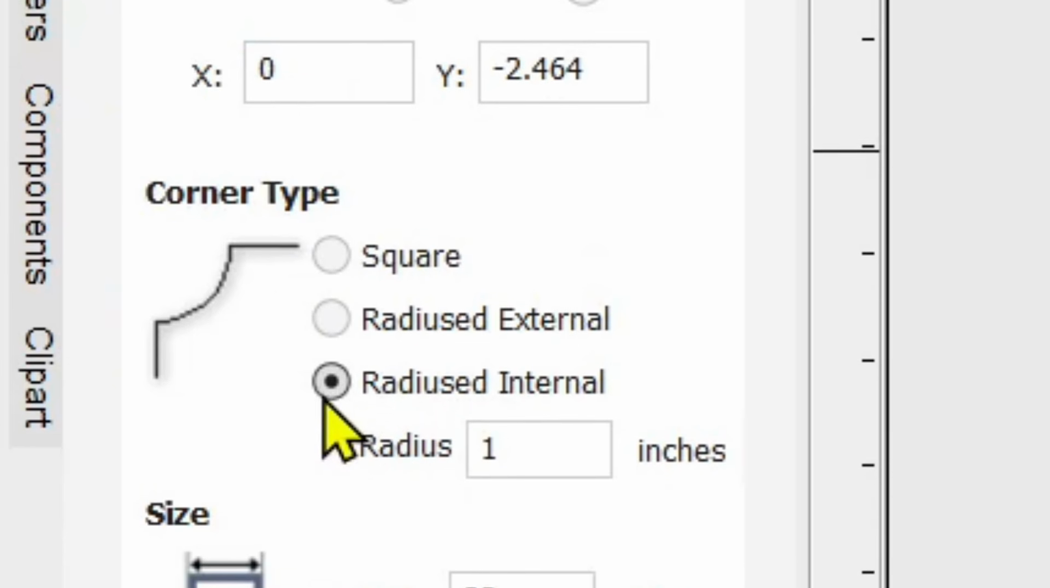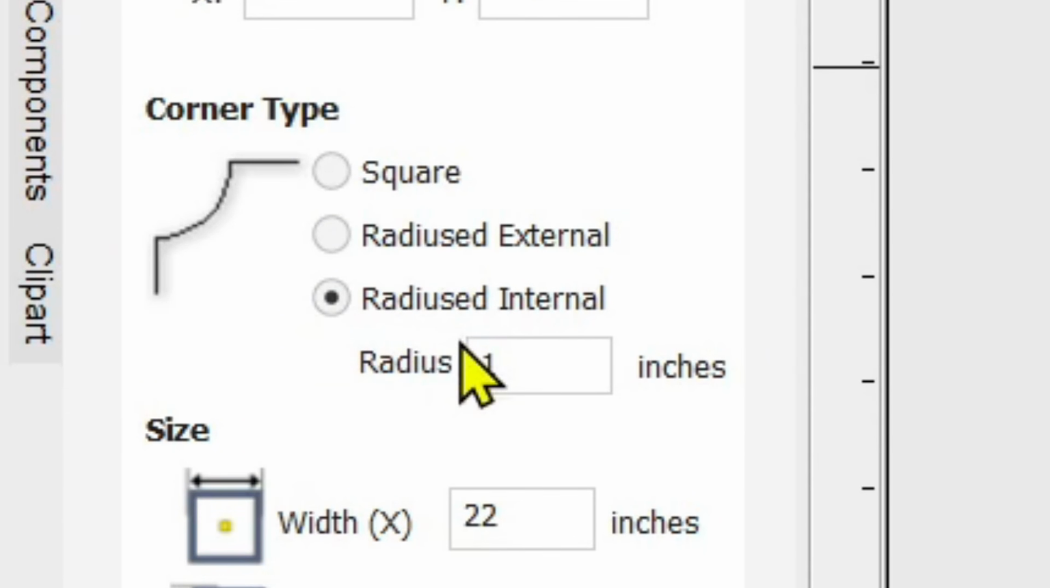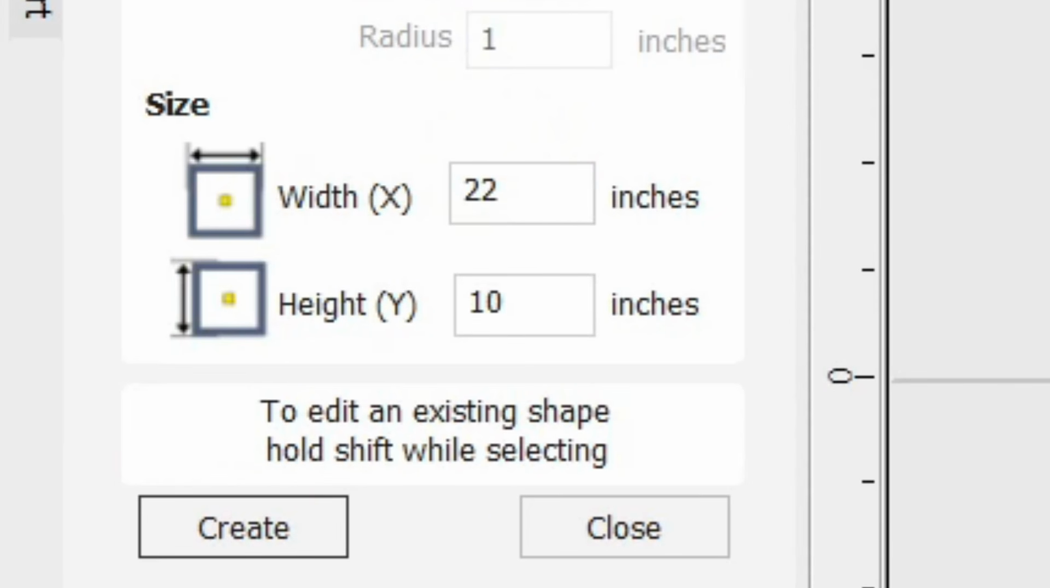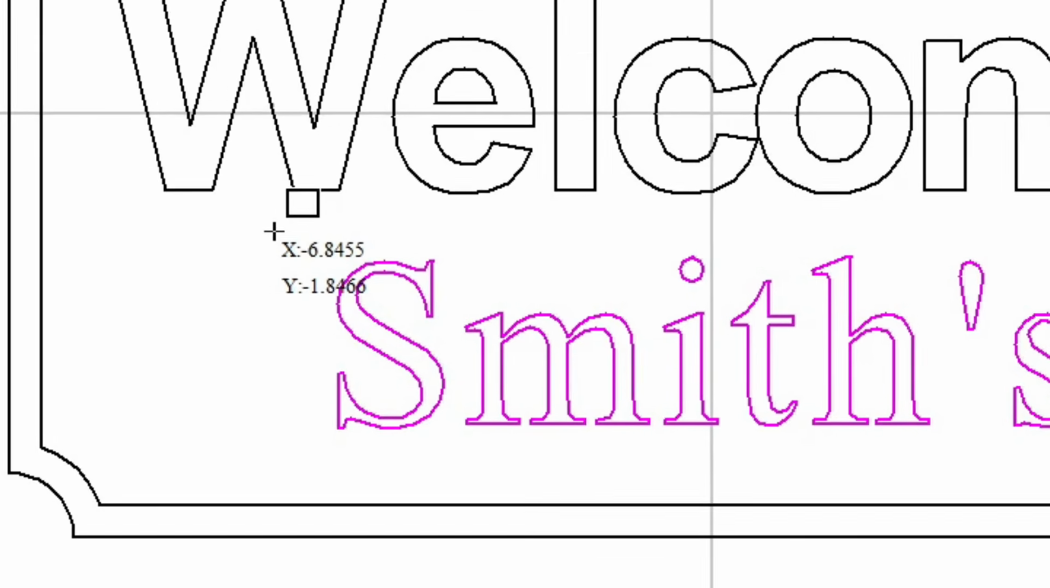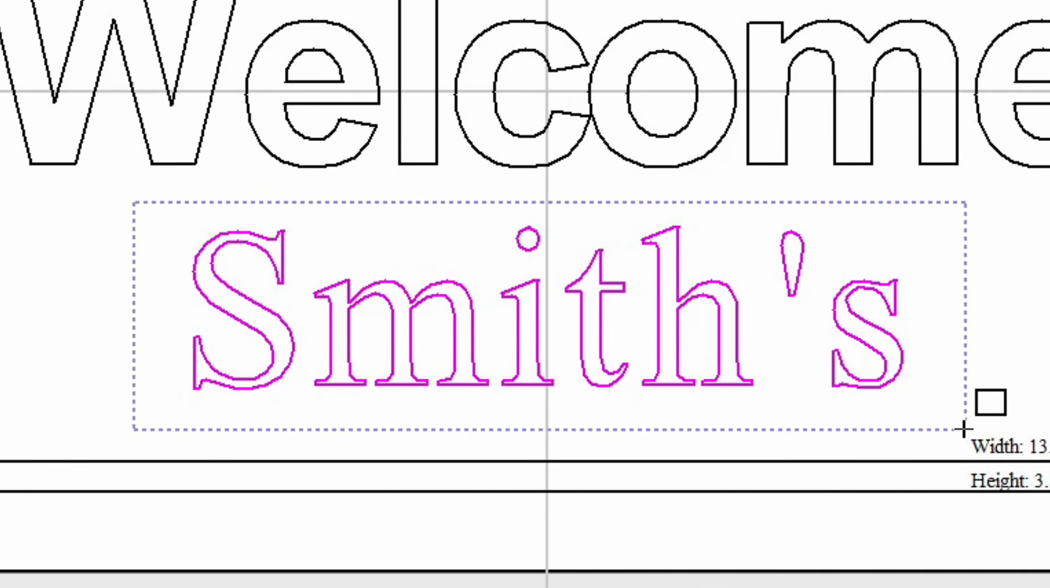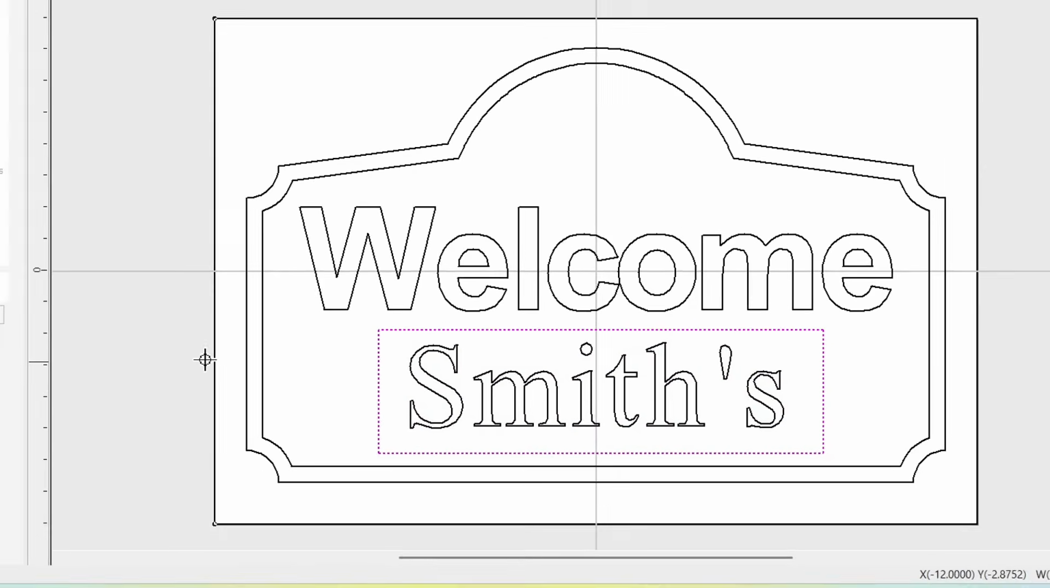Now we don't want these to be radiused. We will radius it, but we don't want to use the radius this time. I'm going to show you a different tool that you will use on occasion. So we're going to go up and click the square radio button, and instead of clicking anything here, we simply come out here and hold our left mouse button down and drag a rectangle around Smiths, just like that.